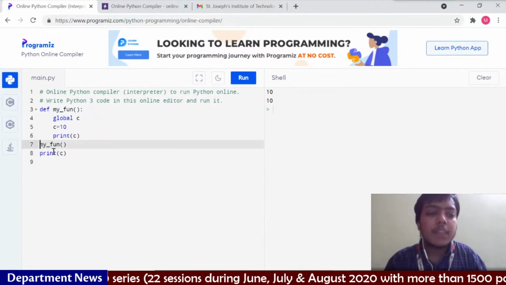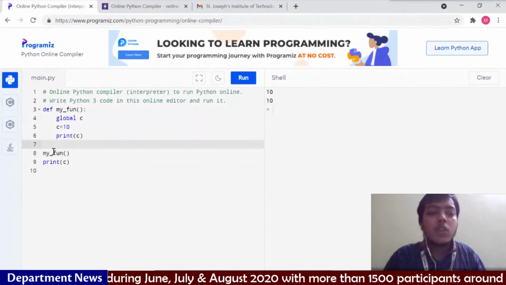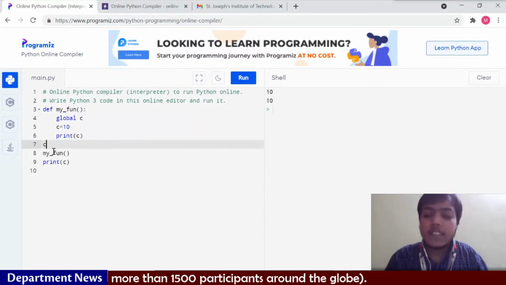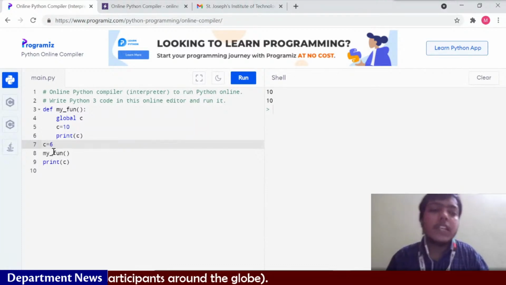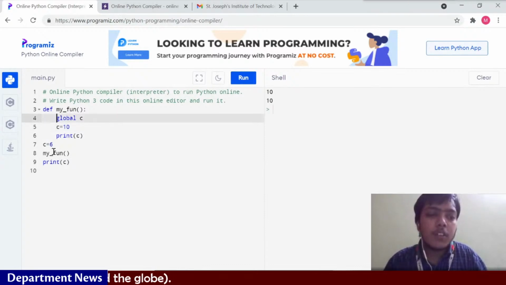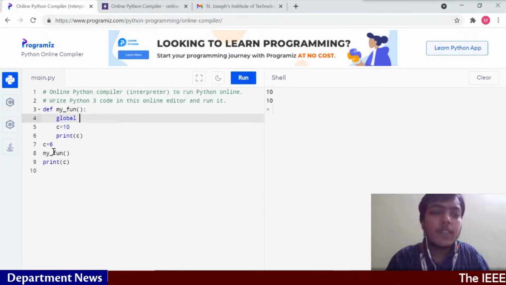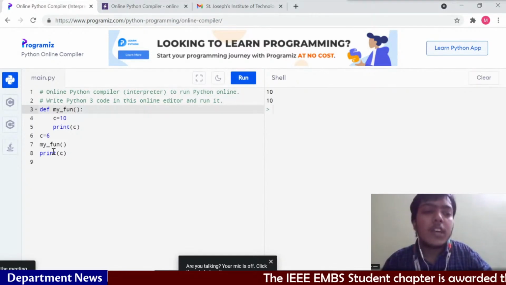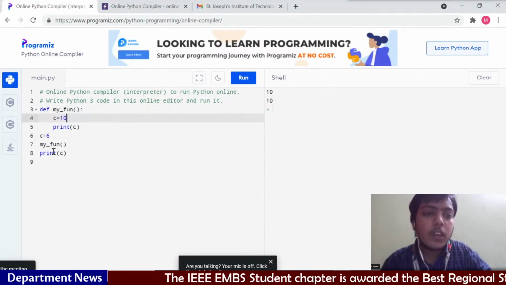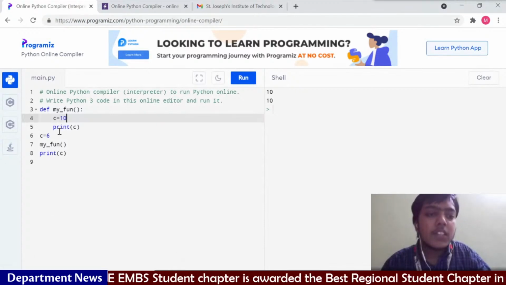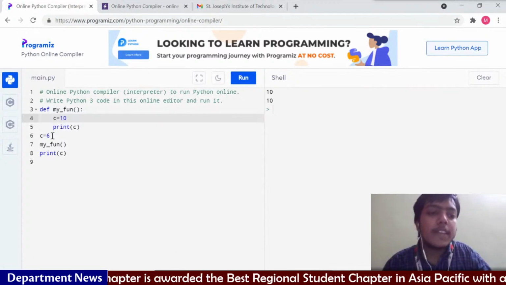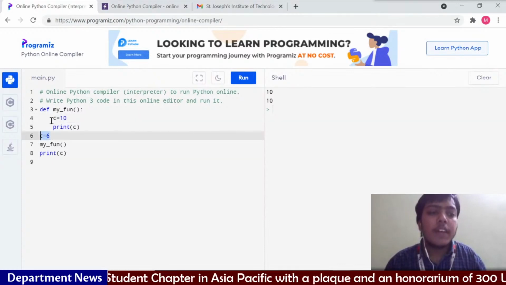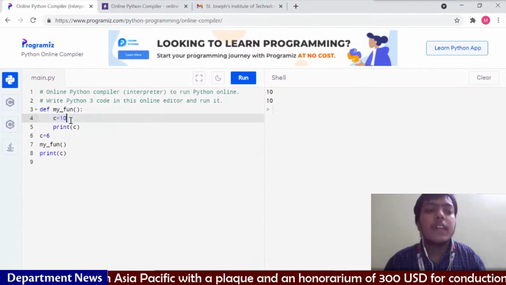Okay. In another example, let us see what happens when we have two variables with the same name. Let us have another variable called C, which is equal to 6. Both of them are inside. We're not going to do anything. These two values are set to the same variable name. In this case, which one will get printed? This one is outside, this one is global. This one has a global scope, whereas this one has a local scope.